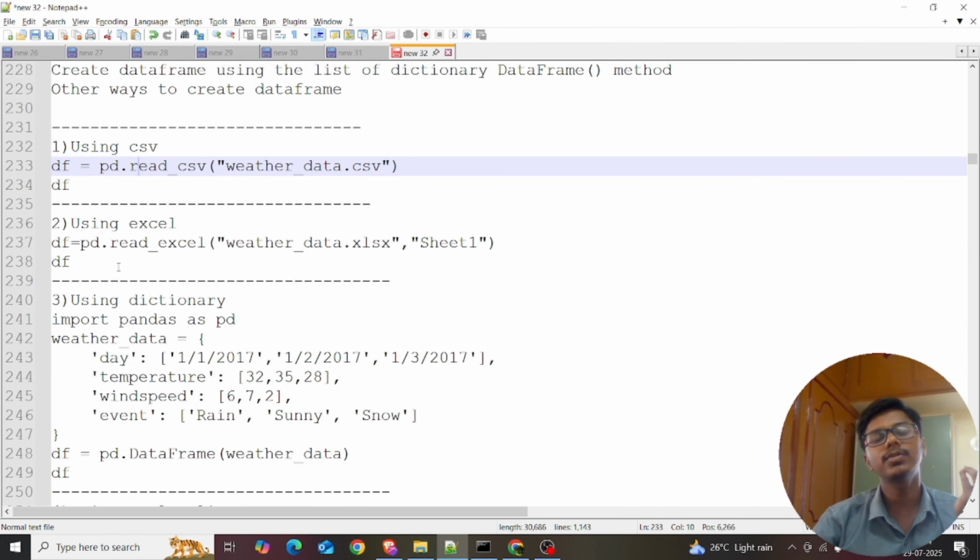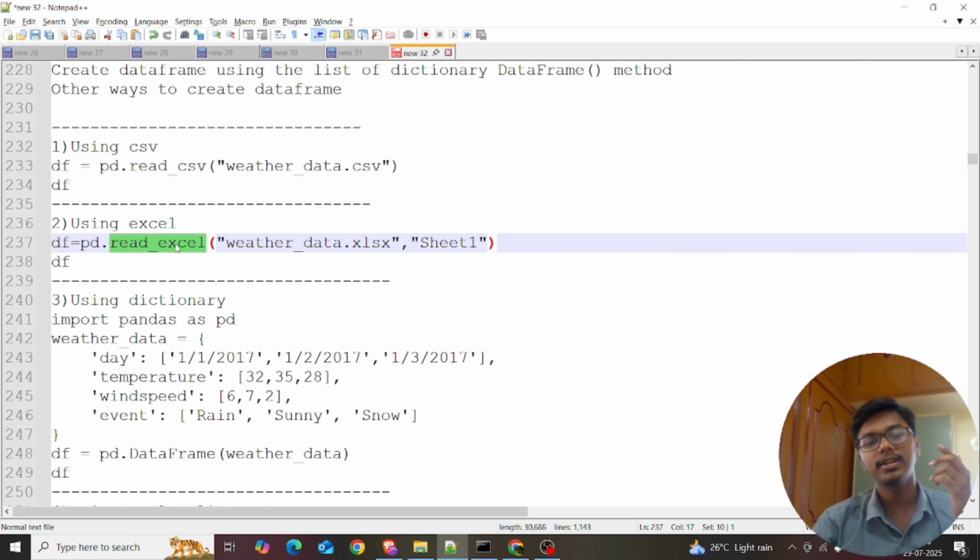We can read an Excel file in a similar way: pd.read_excel. We are reading the Excel file, right? pd.read_excel of weather data with sheet 1. If you don't give the sheet, it will read all of the data, and if you give a particular sheet, sheet 1, we can see only sheet 1. So these are the methods.